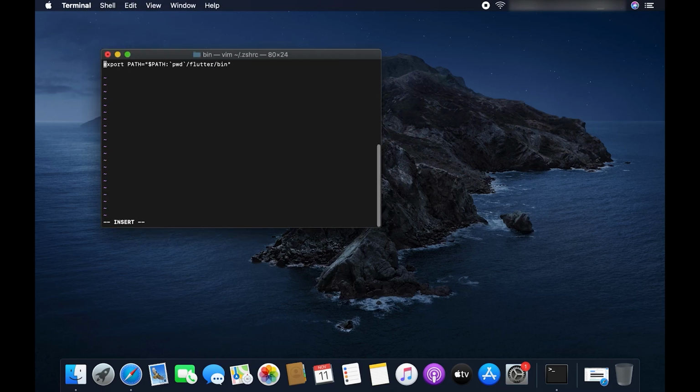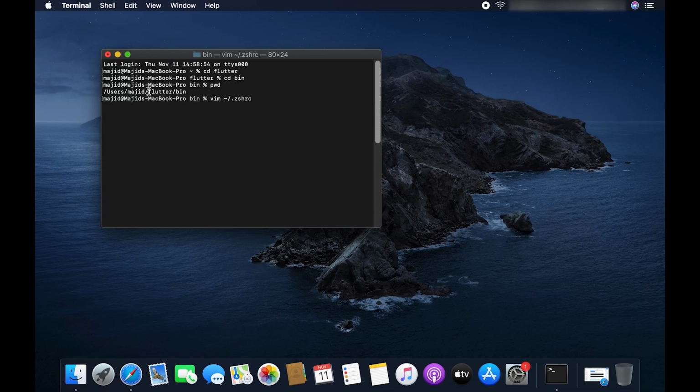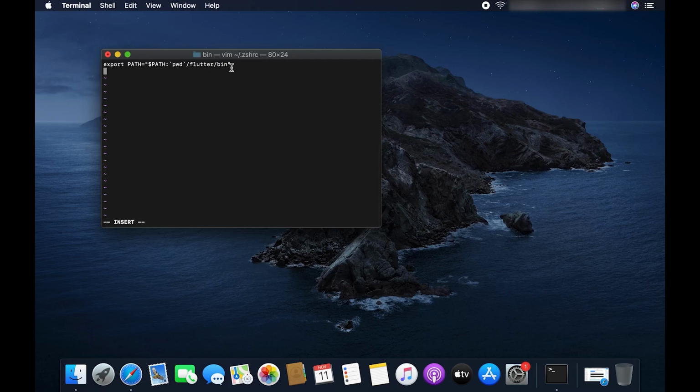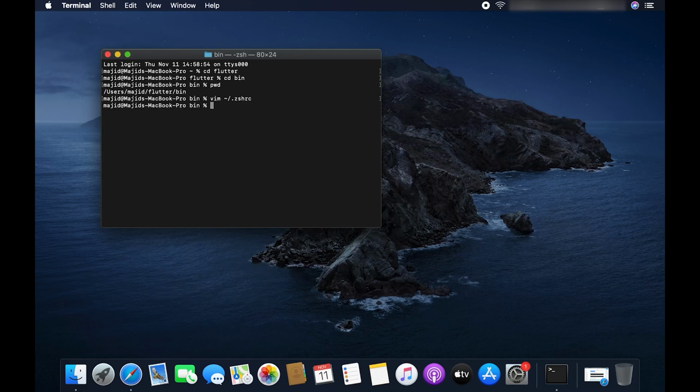And after that you have to copy the path that you got earlier, right? So I'll just copy this and I have to update it. And once you have successfully placed your path, now what you have to do is press escape, and after that colon with wq, write quit, hit enter, and after that your path is updated.